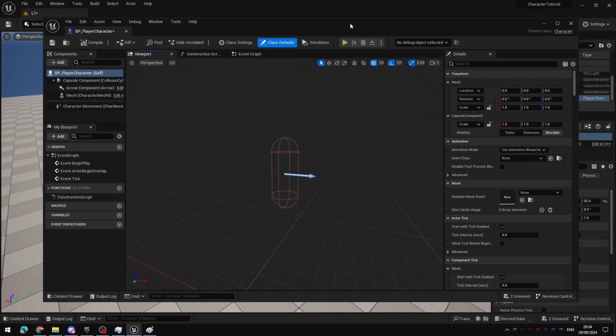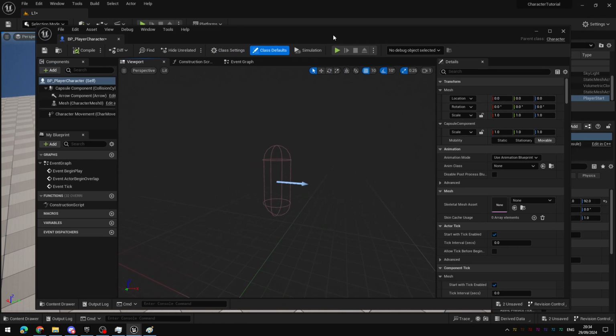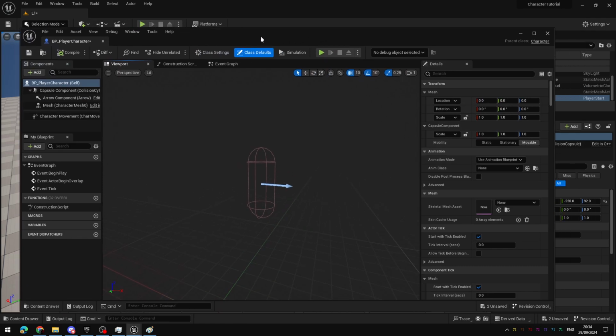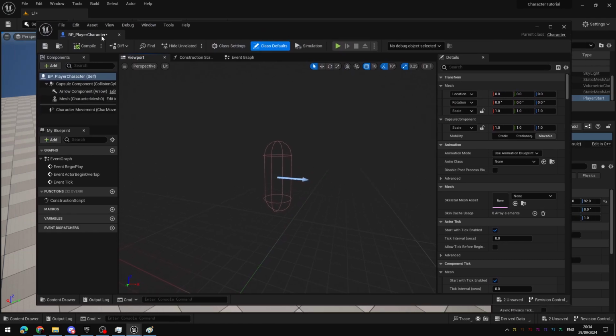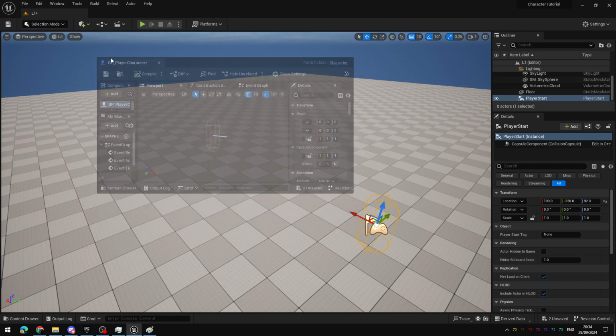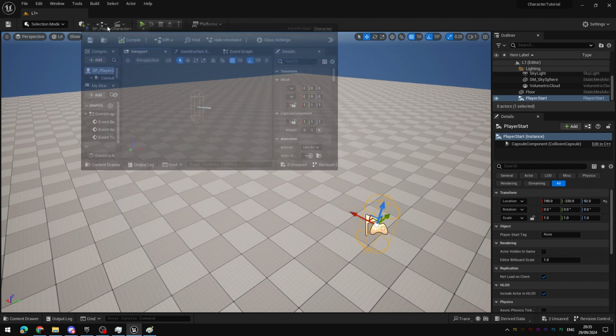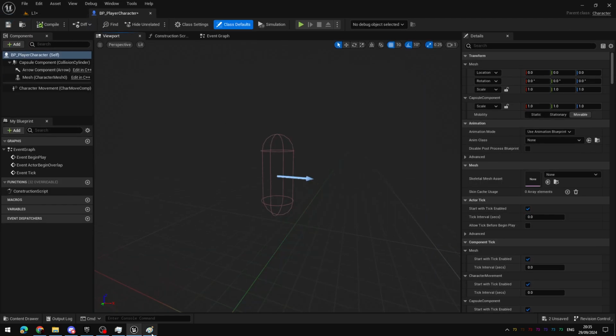By default, it will pop up in a new window like this. I don't like having to flick between multiple windows, so I am just going to dock this player character window by clicking on the tab at the top, dragging and dropping it next to my level, and now I've got my level. Sorry, my character docked next to the level, and I can flick and switch back between those two nice and easily.